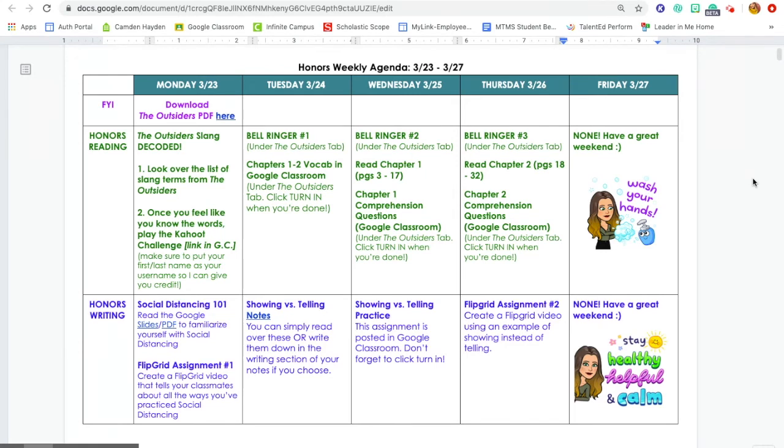Again, you've had access to this all year on Google Classroom, but just in case you didn't know where it was or what it looked like, I do want to point this out to you so you know how this is going to work. Every single day is going to have the date up at the top in that blue row.